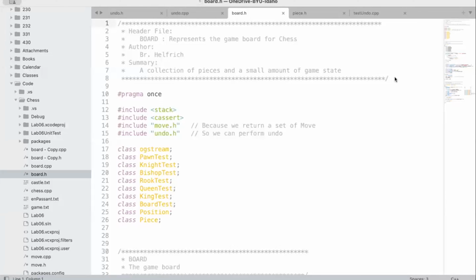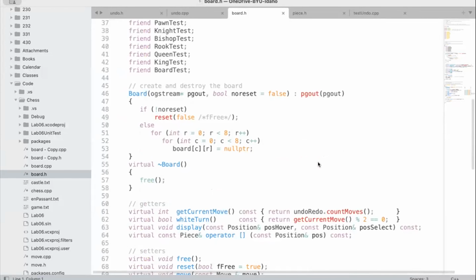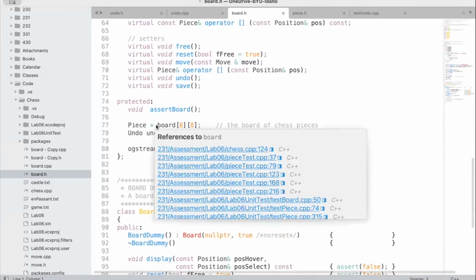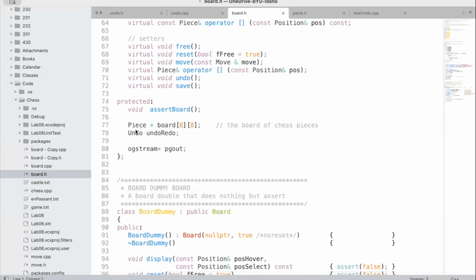To demonstrate how this works, I have a chess program, and this chess program has a board, and the board is going to have an 8x8 array of pointers to pieces. Now, I'm going to allocate a piece when I drop it on a board, and I'm going to delete the piece when I delete the board. So there's definitely an opportunity for a memory leak.